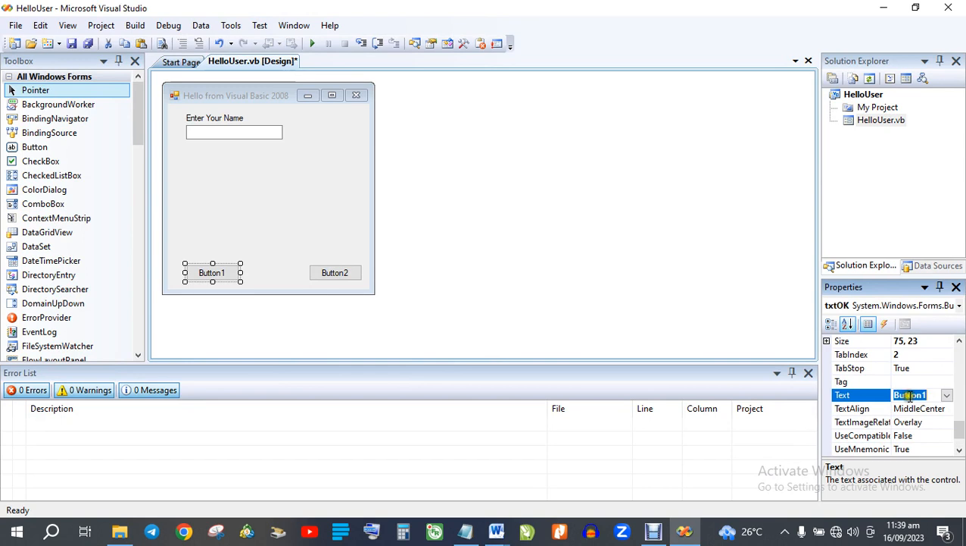Okay, that'll be there. So the essence of this ampersand is for shortcut. If you look at the OK here, the O is being underlined. So by the time you want to use the shortcut key, which is Alt O, when you press Alt O, it will execute the button. So you have to do the same thing to this button.